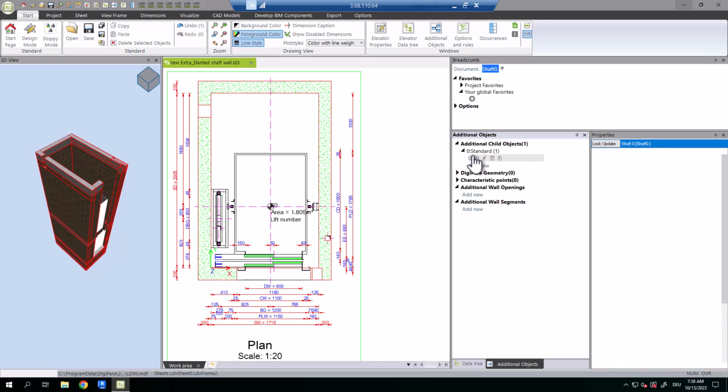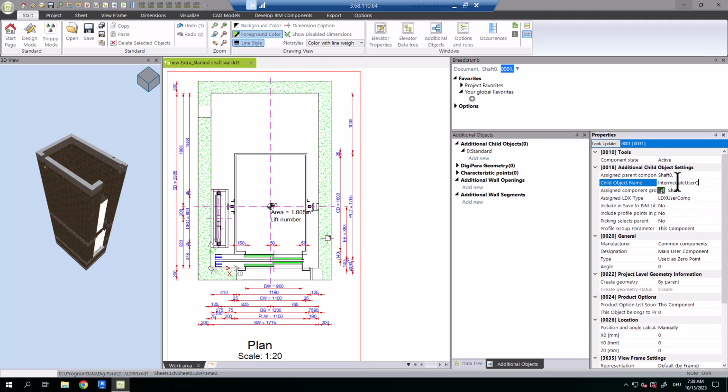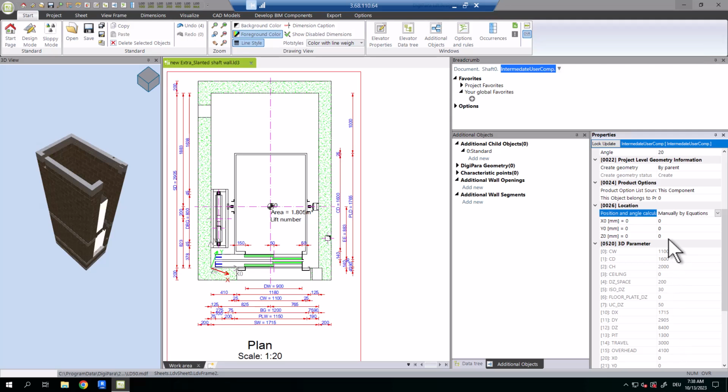You can change the name of the object in the properties. Change the angle under General as you need it. Afterwards, you can set the position and angle calculation to be determined manually by equations under the item Location.